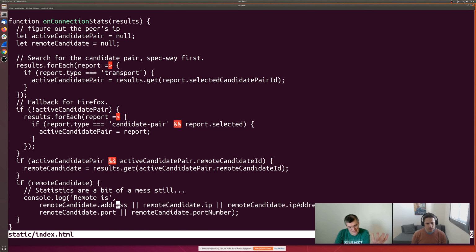And the thing is, the statistics API is still a bit of a mess. So ideally, it should have an address property, because address is a new thing that contains the IP address or the host name. But Chrome doesn't implement that, so we need to go for alternatively remote candidate IP, which is what Chrome implements, but it might put an address there. Or we have the even older .ip address member on the remote candidate object. And we will take whatever is available to us. Okay, and the same for port and port number. Yes. Exactly. It used to be port number, got renamed, now it's port, but Firefox still uses port number.